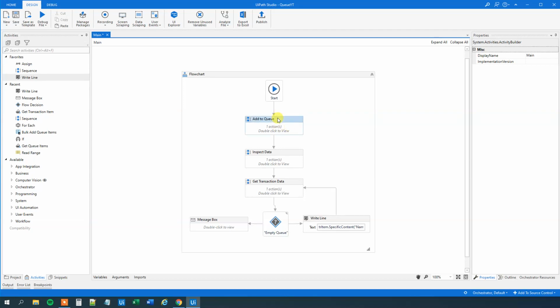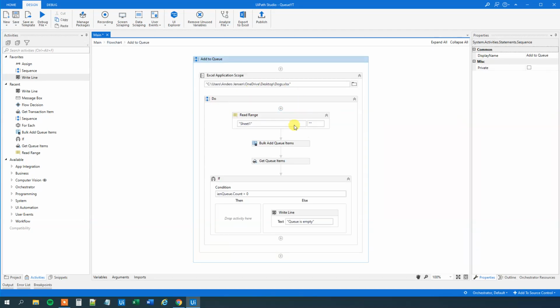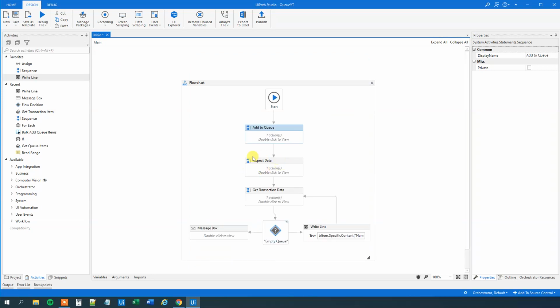Then we'll go to our flowchart. First here we'll read the Excel sheet, and then we will bulk add the queue items. We will ask if the queue is empty. It's not, so this write line will not be written out. Then we will inspect our data here. Nothing's going on here, but you could inspect it if you want with the IEnumerable from the get queue items. And then we will get the transaction data here. We will ask if the queue is empty. If yes, go over here. Otherwise, write out a write line with the name. Here you could have a whole process like store this into a variable and work with it. And then we will go up here again.